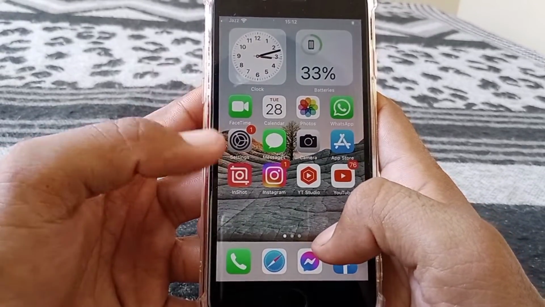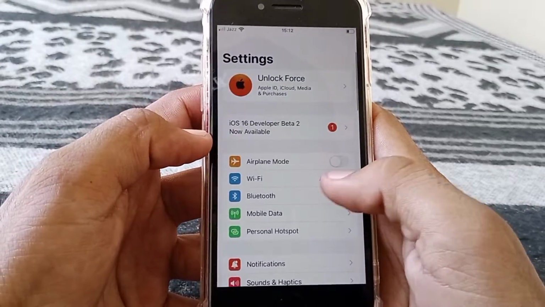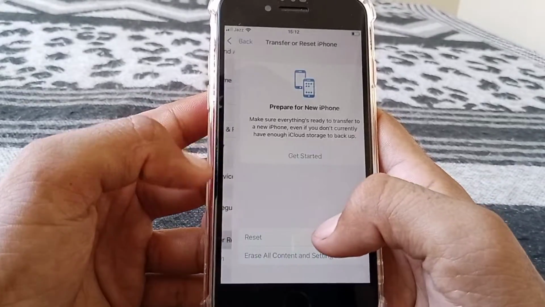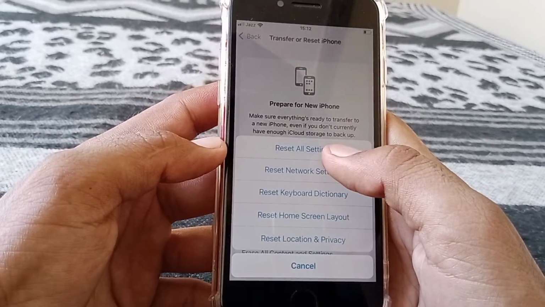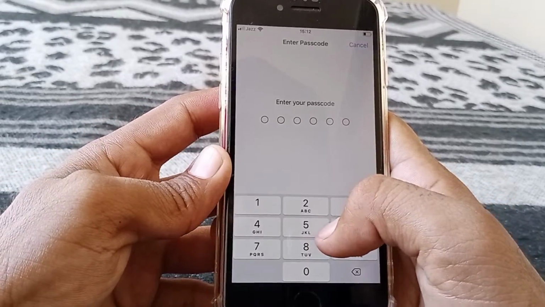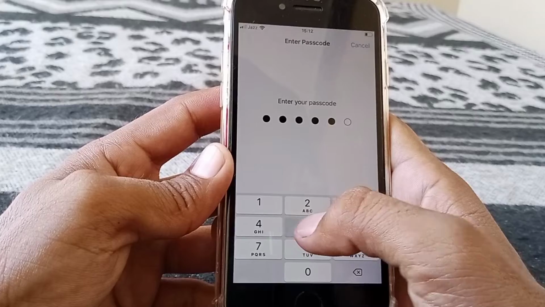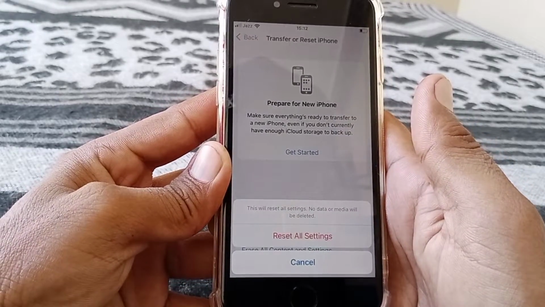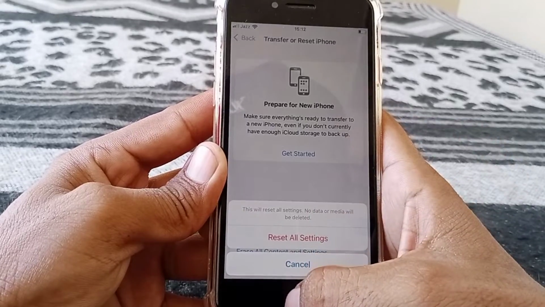And if the problem still exists, then simply open Settings again, tap on General, tap on Transfer or Reset iPhone, tap on Reset All Settings, and give your passcode. After that, tap on Reset All Settings. This will reset all settings, but no data or media will be deleted.